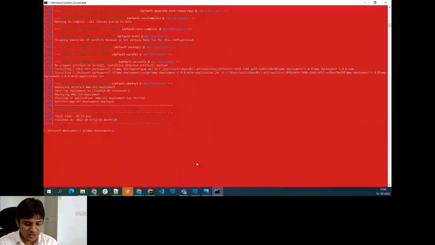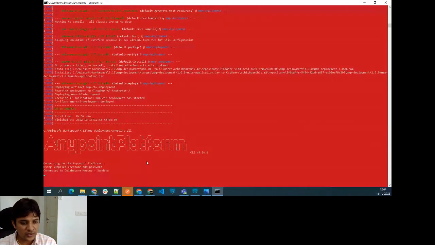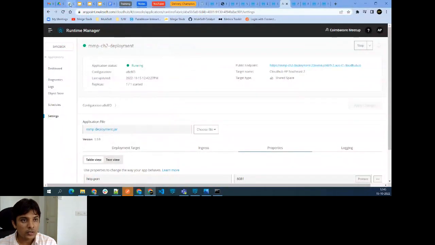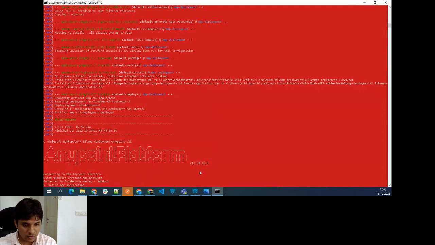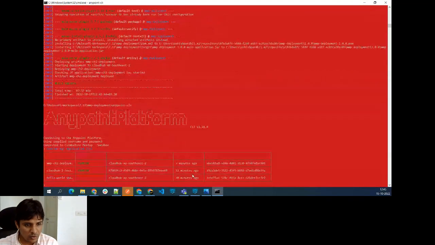The deployment is successful. Let me start my Anypoint. Okay, I think it's not updated for me. Guys, I have not updated my Anypoint CLI. If it works fine, otherwise it's connected properly. And let's see. Let's copy the command, runtime manager applications. Cool. Okay, so you can see here we are able to see.